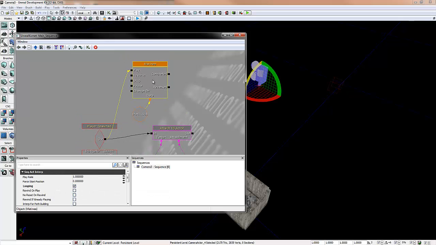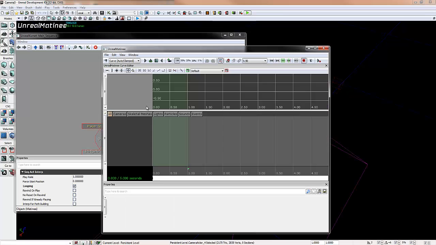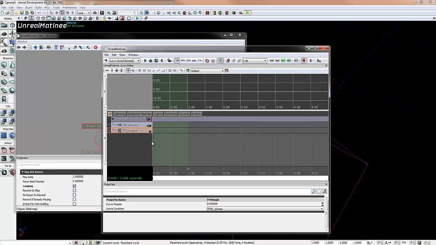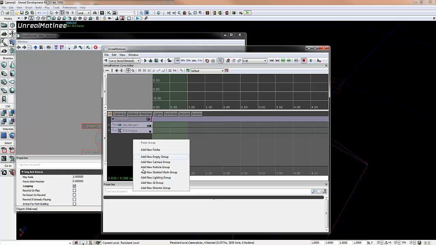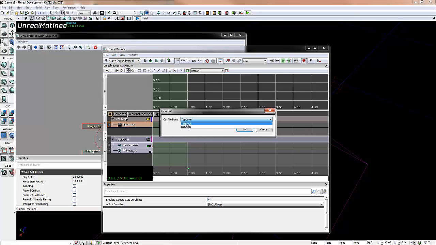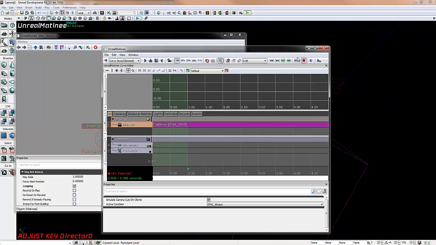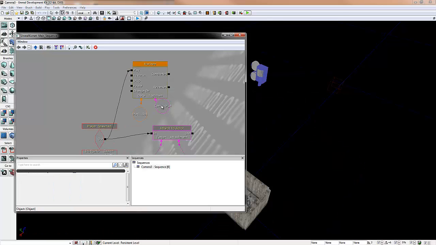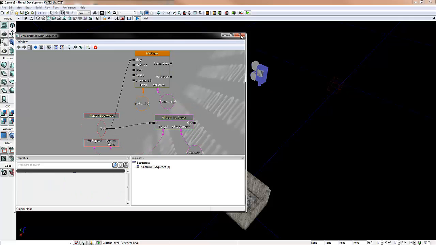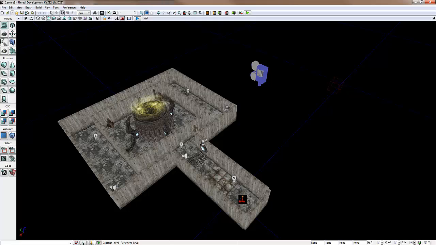We double click this, opens up the matinee editor, right click on the left hand grey space, go add new camera group, we're going to call this top down, and I'm going to right click again on the grey space and go add new director group. With director selected, we're going to push enter, and then make sure top down is selected and click OK. We'll get this little purple bar here. Now we'll close this, and you'll know it's working because you'll have your camera actor attached to your matinee. So that's done, we can close Kismet.